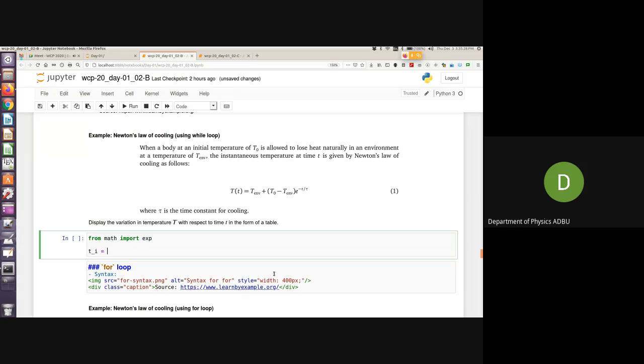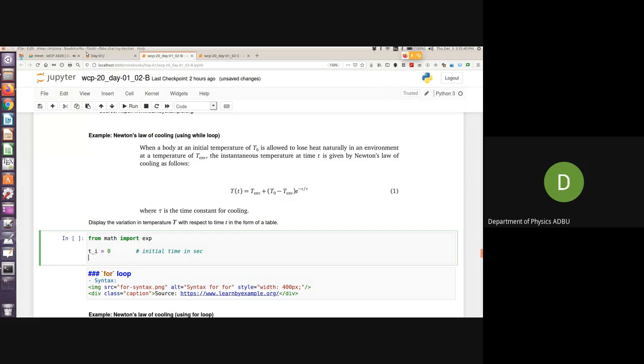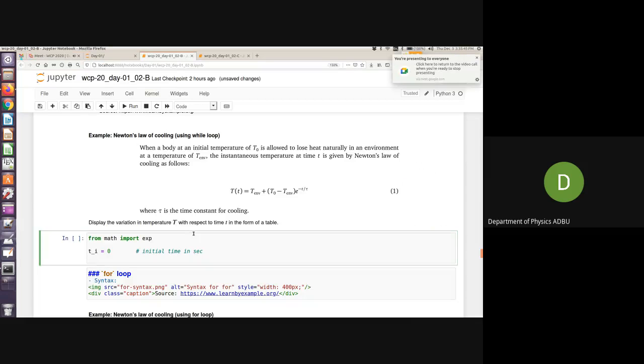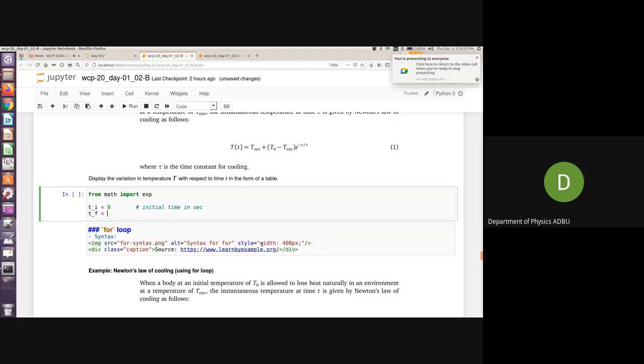Now I want the initial time. At what initial time do I want to measure the temperature? Let's keep it as 0 seconds. So basically this is the initial time in seconds. Then we have the final time, TF. Till how many seconds do you want to keep on calculating this? Let's say I want to give this as 5,000 seconds. This is the final time in seconds.